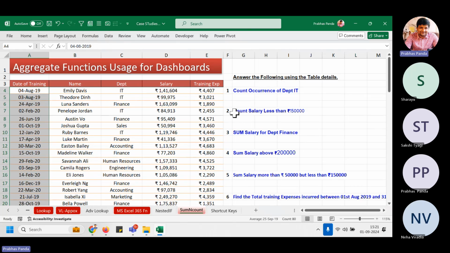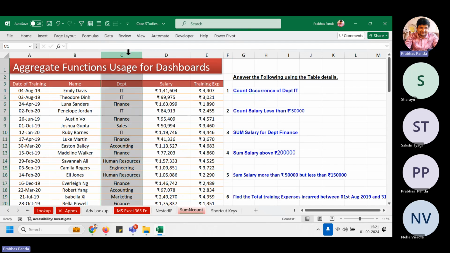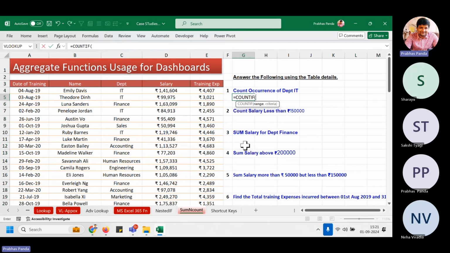Now, going to the first question. Yeah, very good, Neha. So going to the first question, count occurrence of department IT. It means we have to deal with the department column and check how many times the IT department is appearing in it. We need to count and state the result. So basically, we need to do a criteria-based counting. Whenever you do criteria-based counting, we have a ready-made formula called COUNTIF.